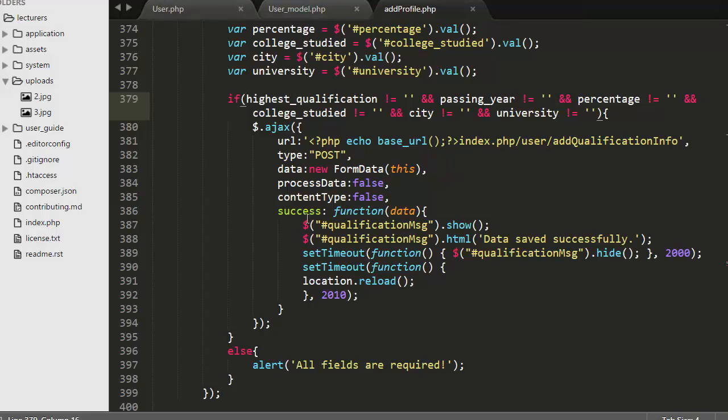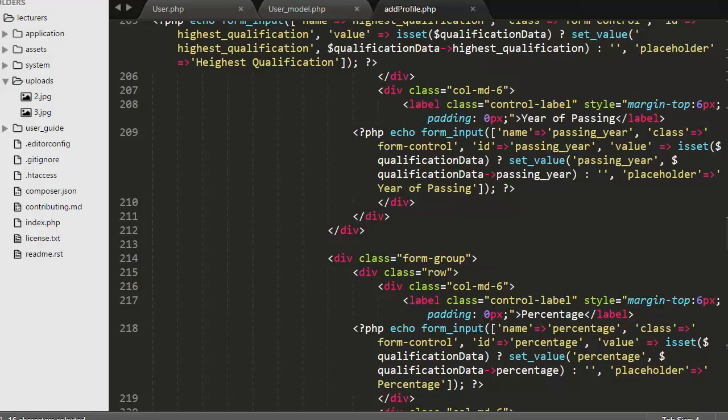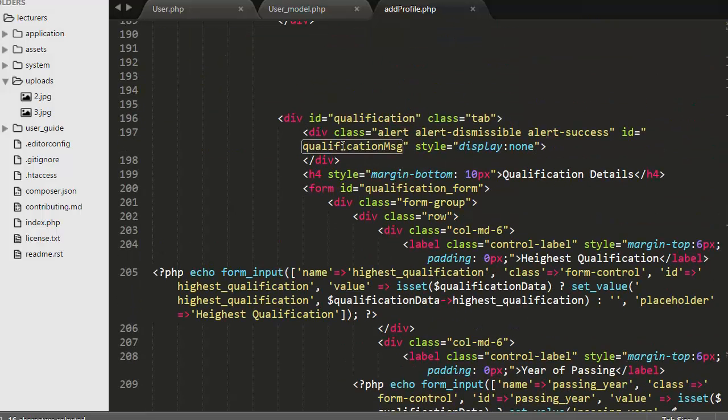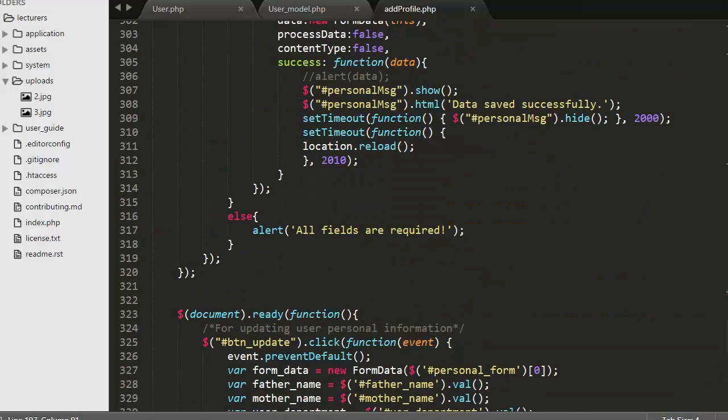If it successfully stored that record, then I will be showing a success message to the user saying that data saved successfully, which is this message. For displaying that message I have created an ID, which I have created here. As you can see, qualification message. With this ID I'm displaying a success message to the user. Okay, next.